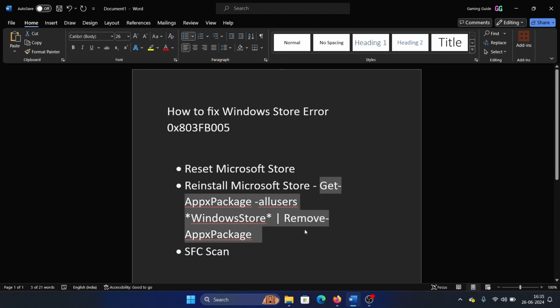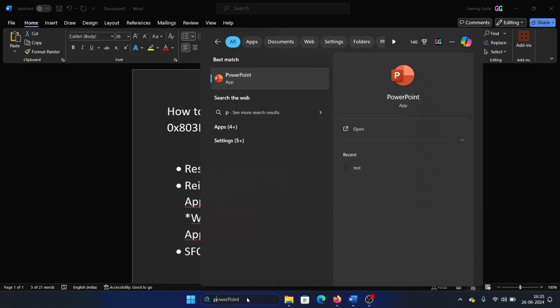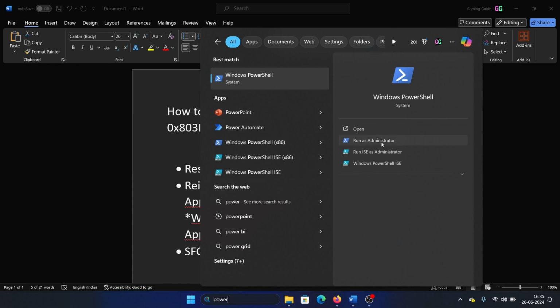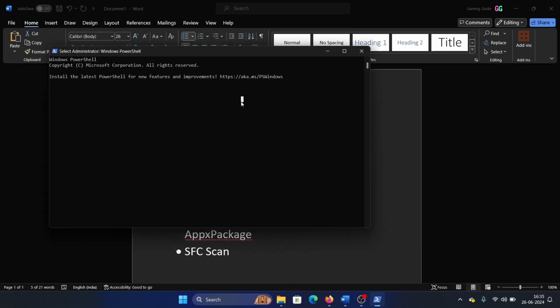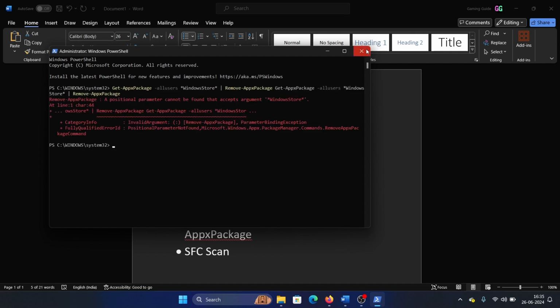Microsoft Store. Now I have this command. I have mentioned this command in the description section of the video. You can pick it up. Search for PowerShell in the Windows search bar and click on Run as Administrator. Paste this command here and hit enter. This will reinstall the Microsoft Store.